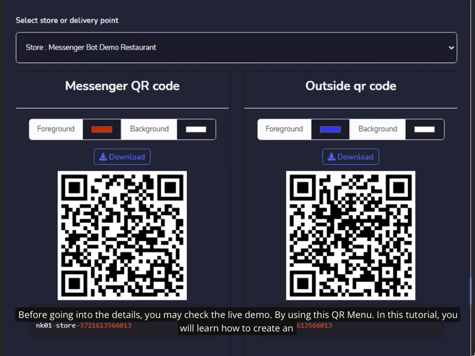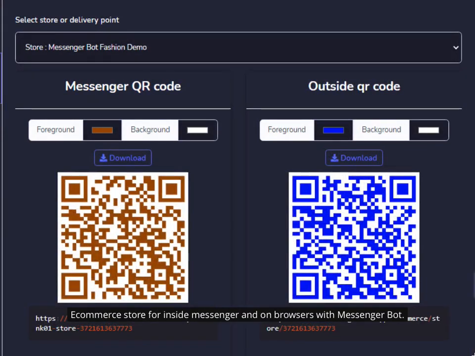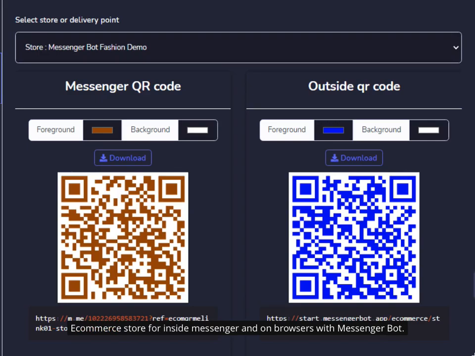Before going into the details, you may check the live demo by using this QR menu. In this tutorial, you will learn how to create an e-commerce store inside Messenger and on browsers with Messenger bot.